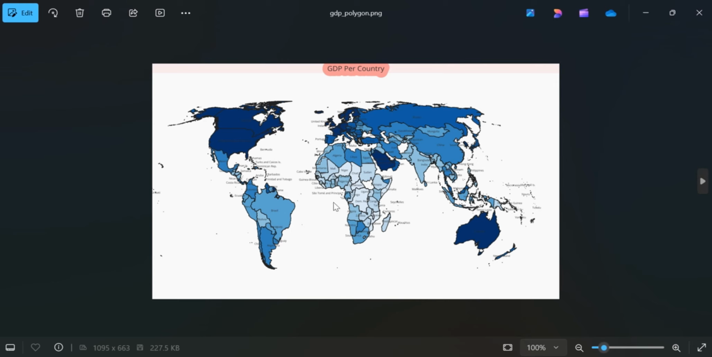So this is a very rough or simple way of showing GDP by different country using the shape files or the boundaries of the different countries as polygon. You can always bring it into Canva or any type of visualization, and then you can just make it a little bit nicer.